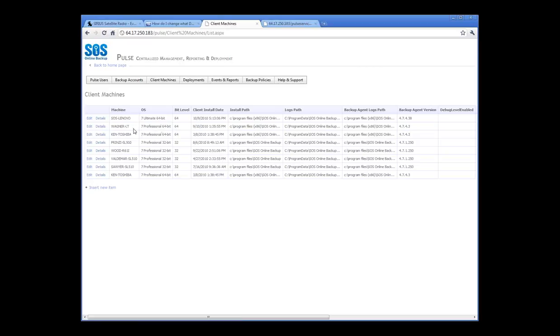And you can see here that this PC, Wagner LT, is running Windows 7 Professional 64-bit. This is where SOS is installed.